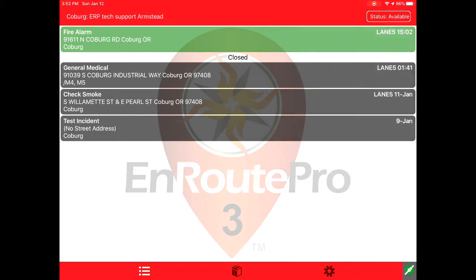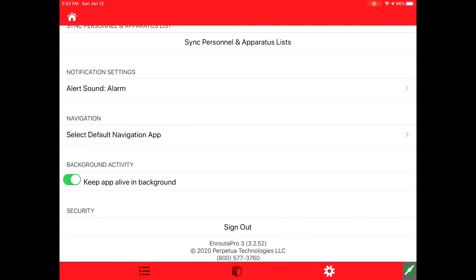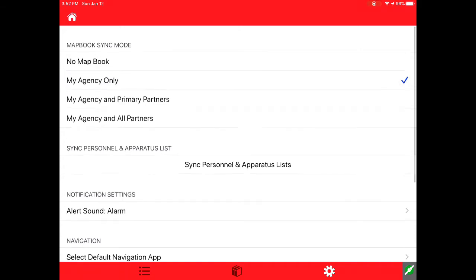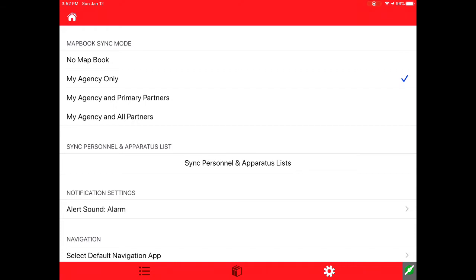Now that we are in, there are a few more settings to update. Touch the gear icon. Your first choice shown here is the Map Book Sync mode. Use this to identify which agency documents you want to download into your phone ahead of time. These documents are available on your phone even if you drive out of Wi-Fi or cell coverage areas. We recommend that phone users select My Agency only to preserve the available memory in your phone.